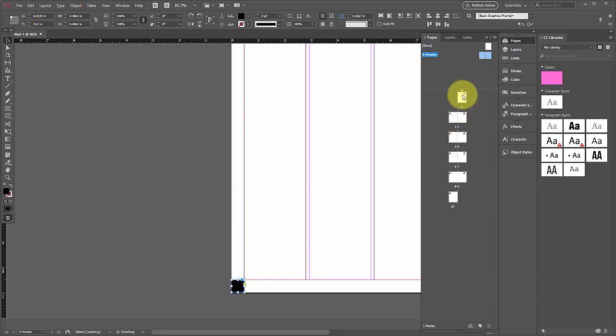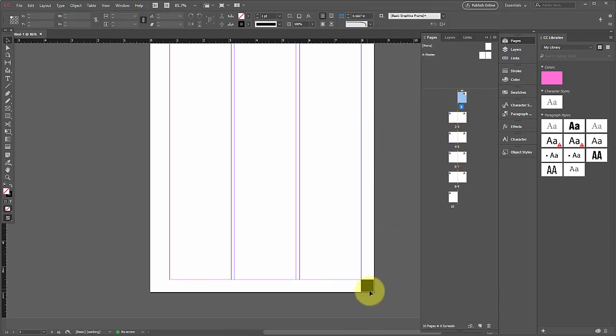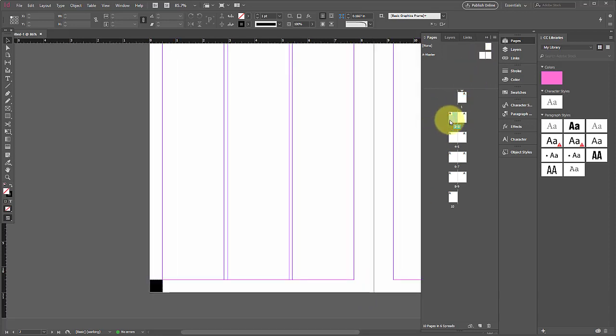Alright, so you can see right now that each page has an A in it. And essentially that's telling us that this A master has been applied to all of these. So if we flip to this page, we'll see that it has that black box. And we flip to this one, it has that there too.